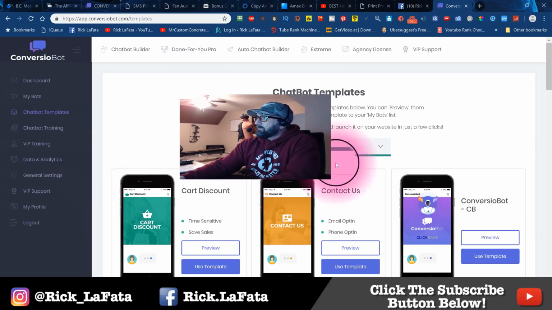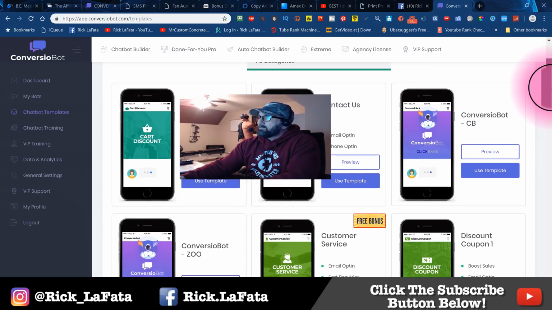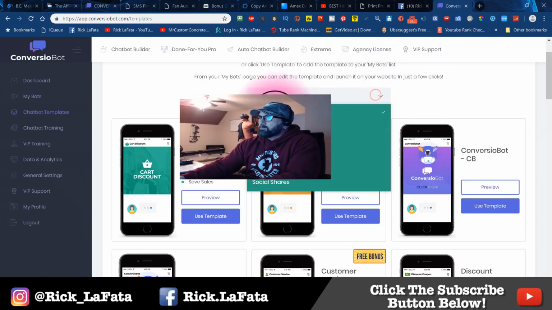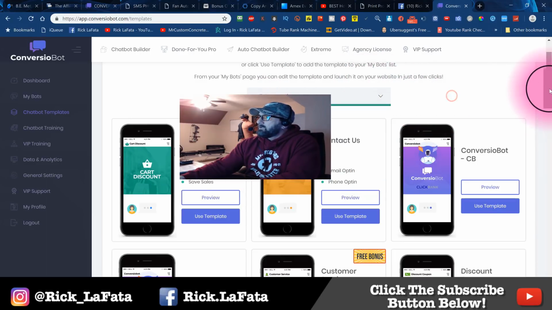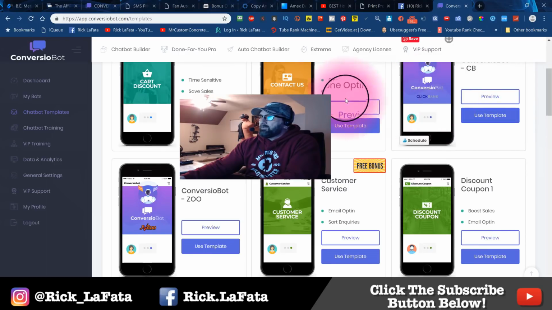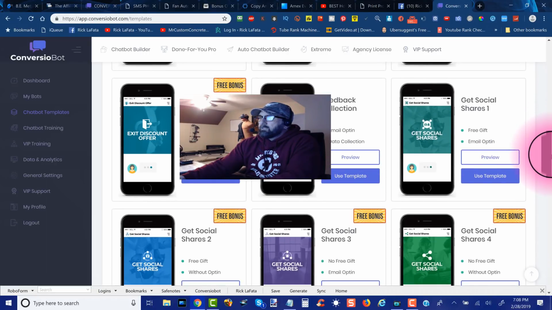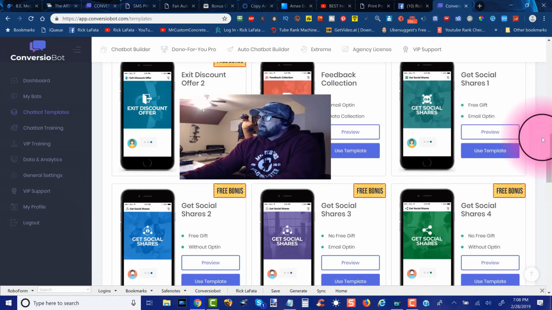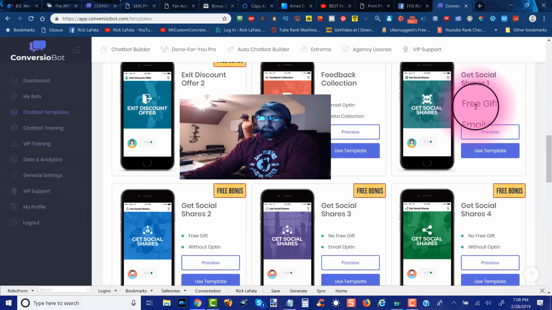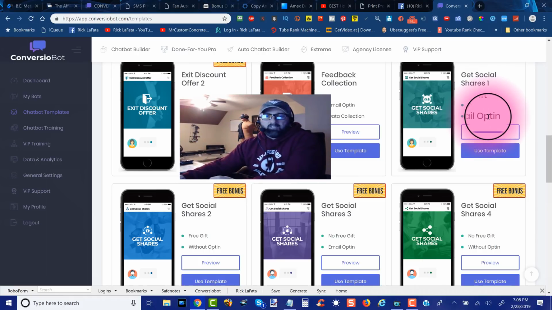Now if we look right here, there's a bunch of different ones, and I think there's some training and stuff right here as well, but right here are all the different bots that you can build, and the ones that I like the best are ones like this right here. Get Social Shares, one. So you're giving a free gift away, and you're prompting them within the bot to, in exchange, give you their email address. So that's pretty cool.